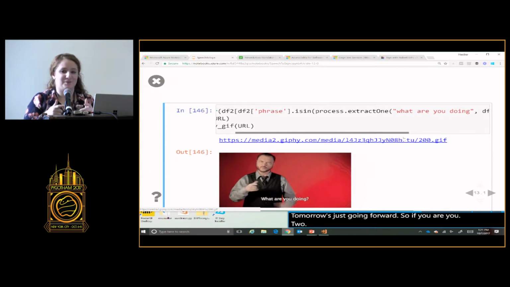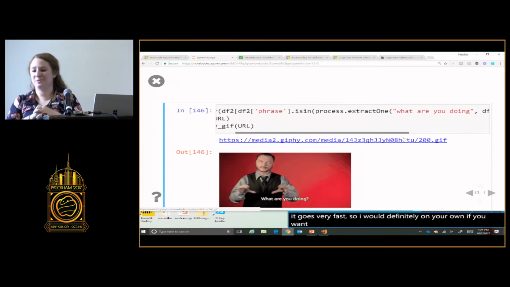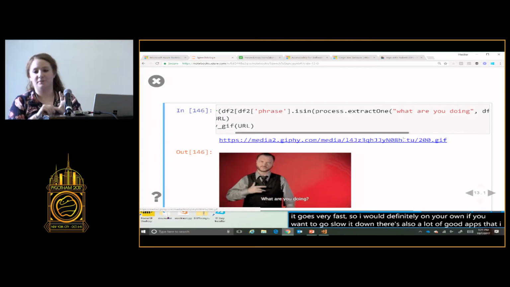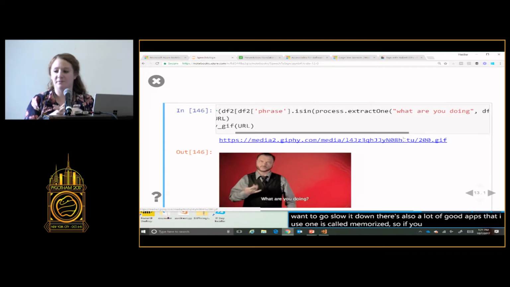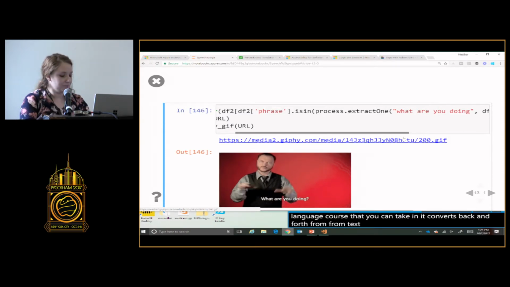He goes very fast, so I would definitely, on your own, if you want to, go slow it down. There's also a lot of good apps that I use. One is called Memrise, so if you are familiar with Duolingo, it's very similar, except Memrise has a sign language course that you can take, and it converts back and forth from text to images. So that's a good way to learn.